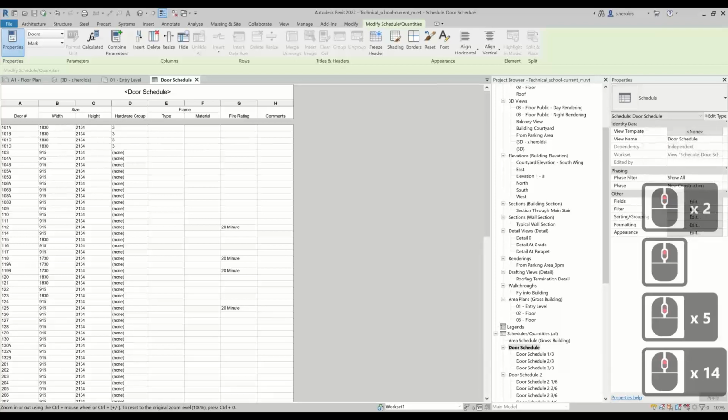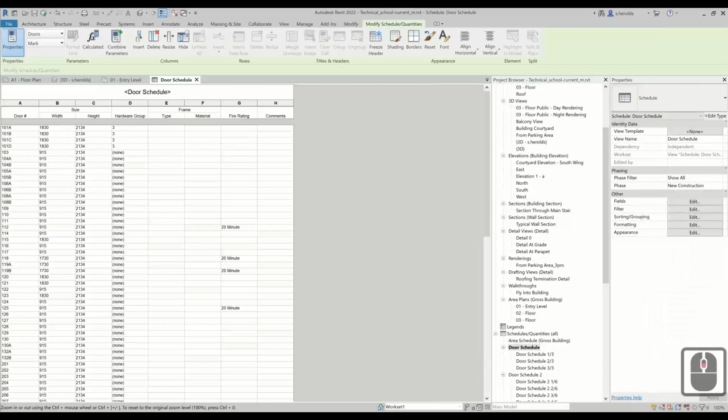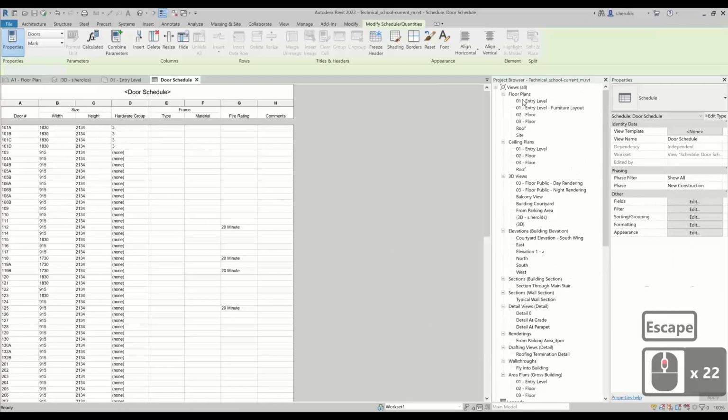Okay, so next we can look at the preserve option. We can preserve callouts when deleting a parent view. I'm just going to show you this one quickly.